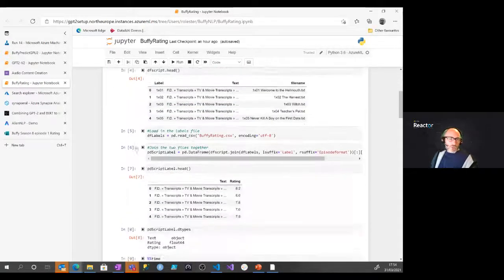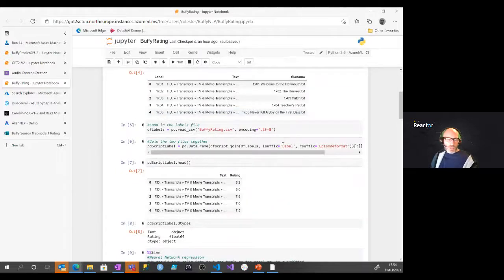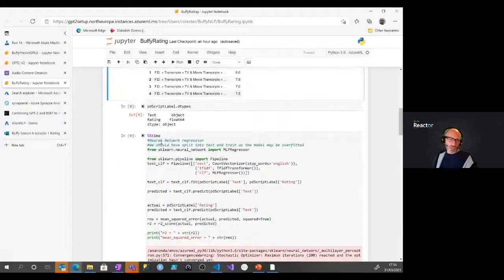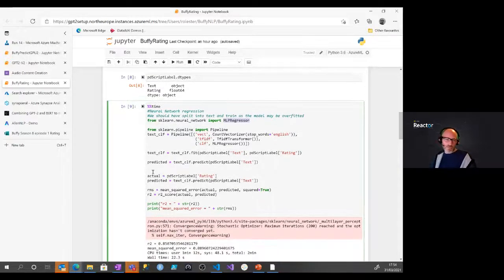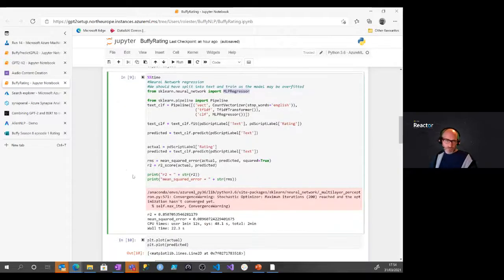Again, loading all our scripts, and then we add the Buffy rating that we borrowed from IMDb against the script. Script 1 had a rating of 8.2, script 2 had a rating of 8.0. Let me go through that. What am I using here? I'm using a simple neural network that's a regressor. It's not a classification problem, it's a regression problem because it's a sliding scale. So, a regression neural network.